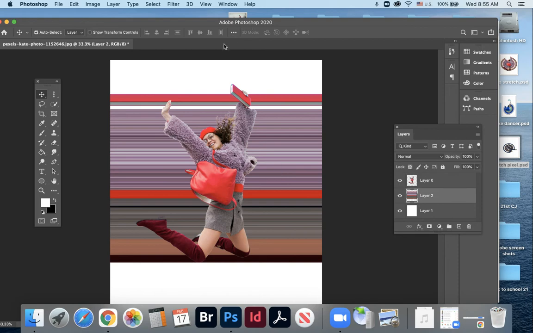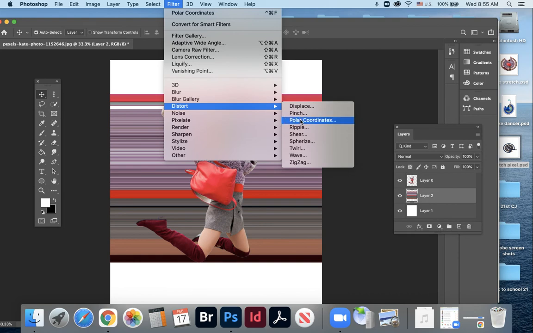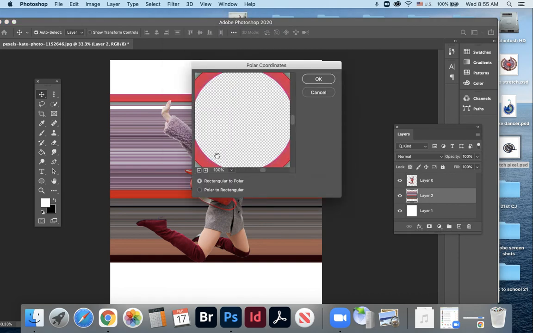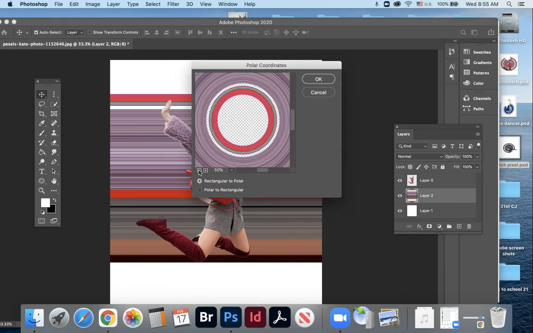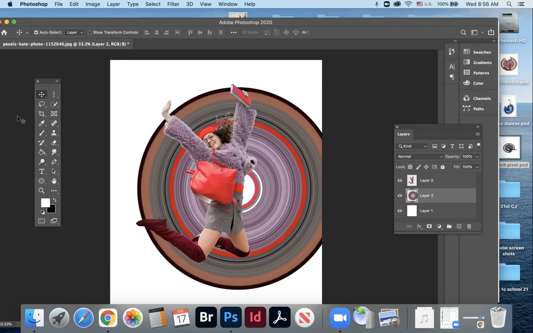So I'm going to put a filter effect on this. I'm on my middle layer. I'm going to go to Filter, Distort, Polar Coordinates. Right now, I'm going to hit this little minus button to back it out. We were kind of zoomed into the center of the circle, so it didn't look like much was going on there. But I'm going to say okay. All right, there she is.